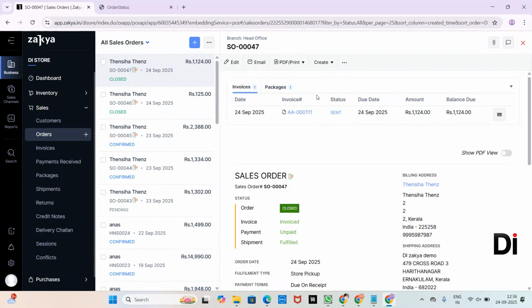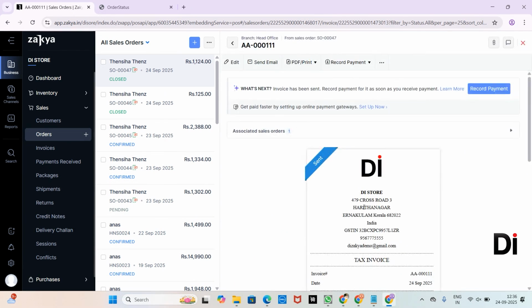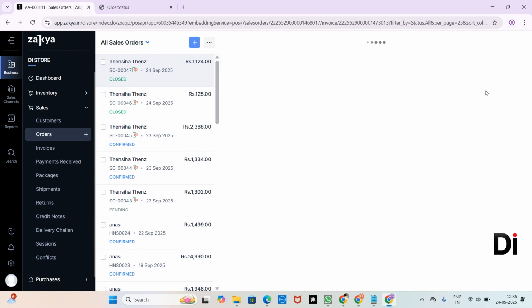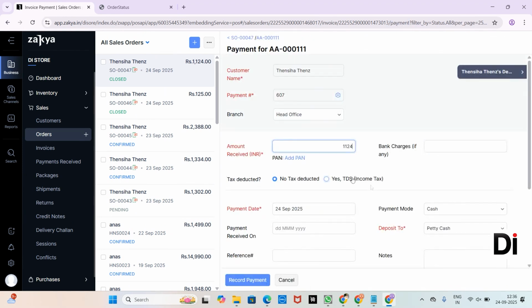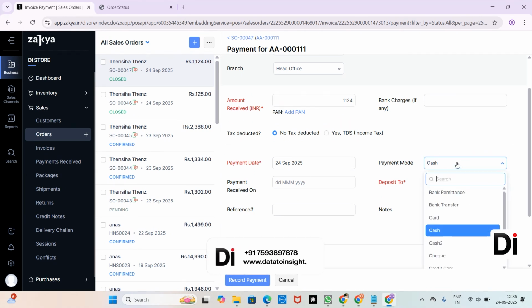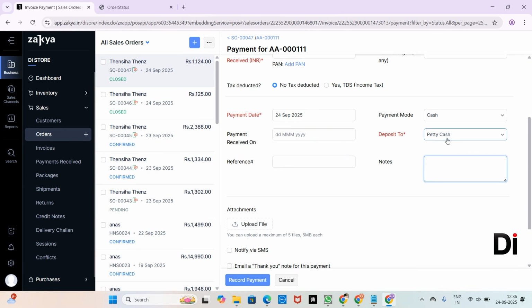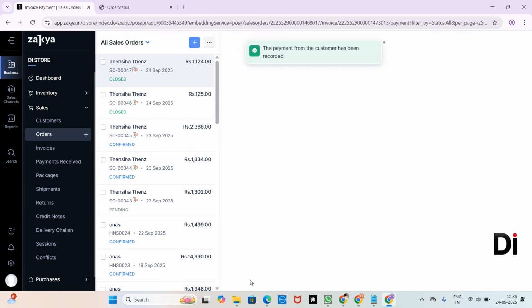Then I will be receiving the amount. Once you receive the amount, you can record the payment by clicking on the invoice. There is an option above that to record the payment. So here you can choose the payment date, payment mode, whether you have received it either cash or bank. Then choose the account to be added. Next, record the payment. So that's it.